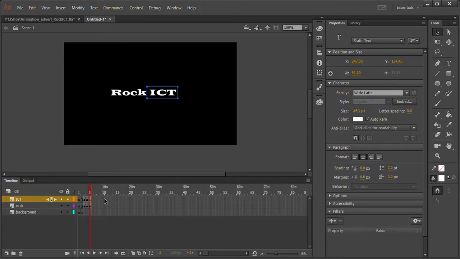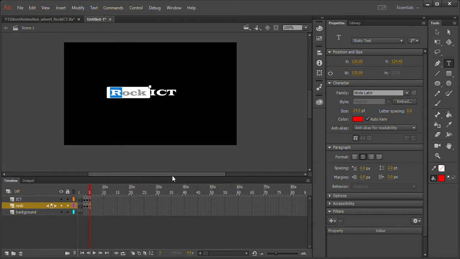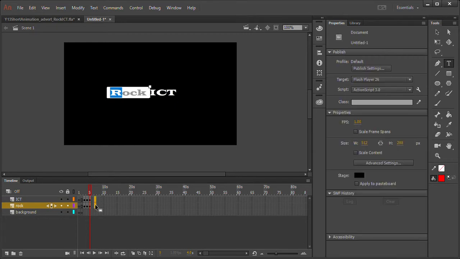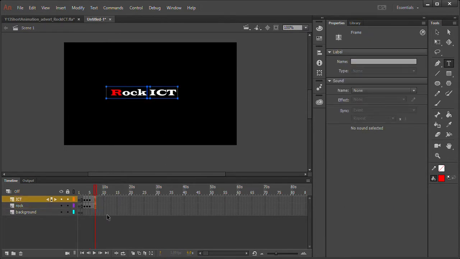Now when they both move side by side, the next one says the letter R in rock must immediately turn red. So I'm going to click on the last one that I created, highlight the letter R, and change that to red, exactly what they're asking you to do. The text should fully be visible for 2 seconds. So here we can go 2 seconds and just insert a frame. There are no actual changes to it, so it just plays for 2 seconds.